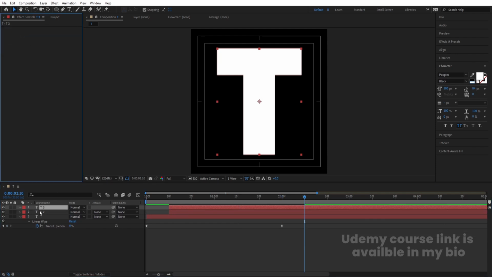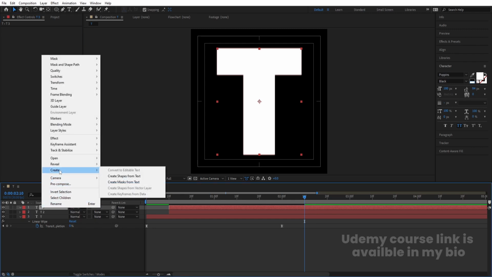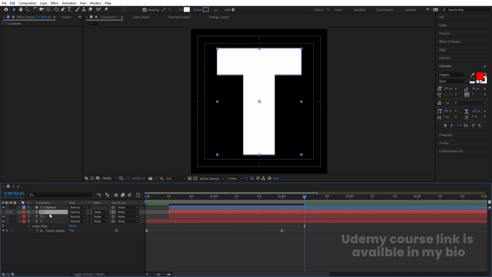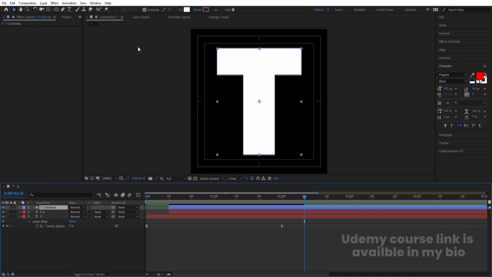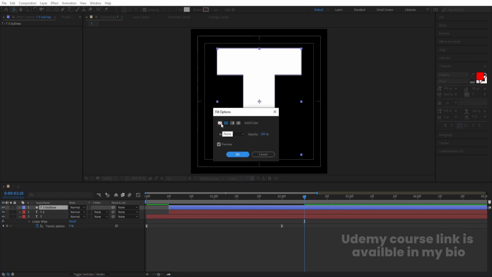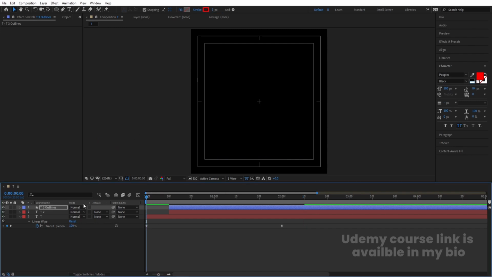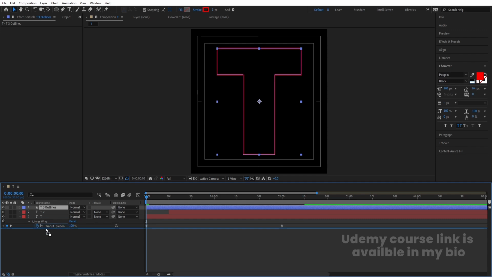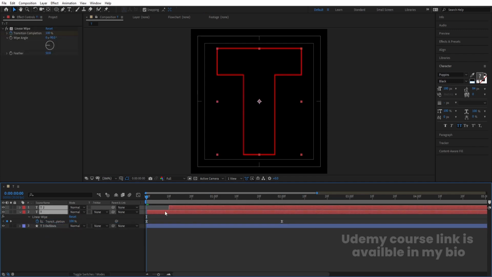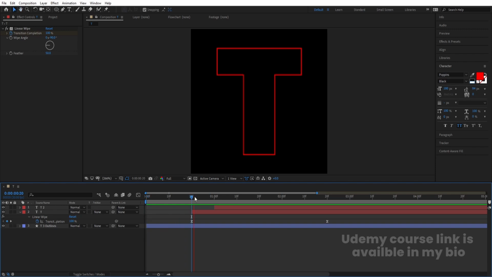linear wipe over here. Select this, right click, create shape from text, select this second layer. Now select this text, go to the fill and let's delete this fill, and we are going to choose red color for the stroke and set the stroke to 1 pixel. Then go to the start and let's move this over here and bring this downward. Select both of these layers and let's move this up to 2 seconds, I mean to 20 frames.